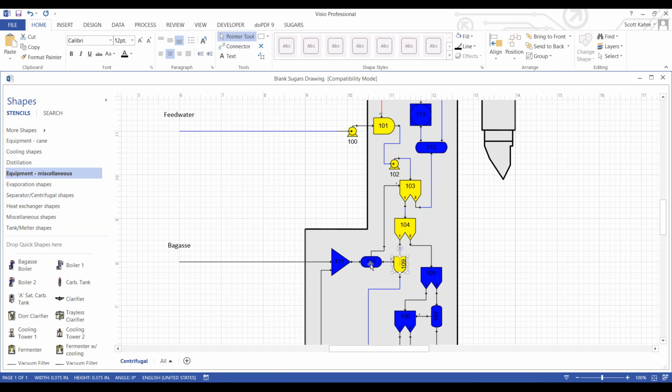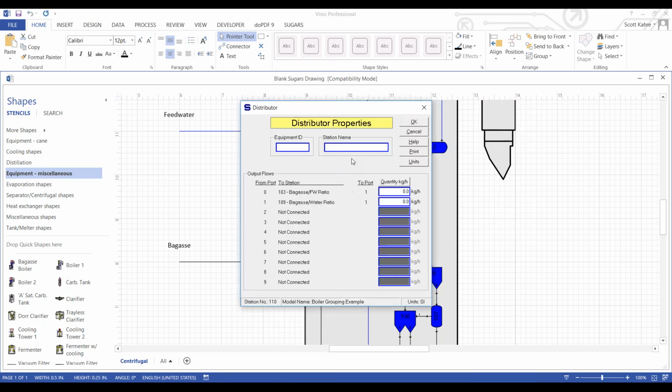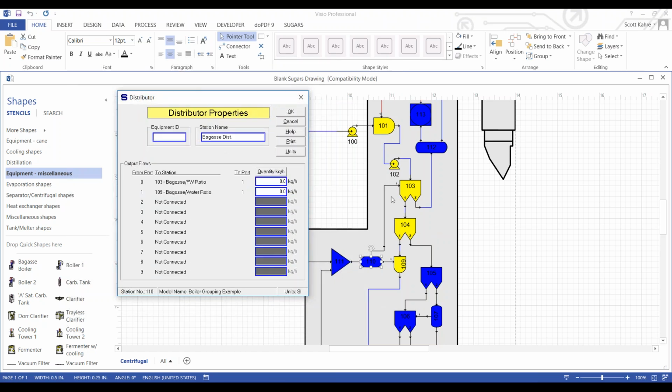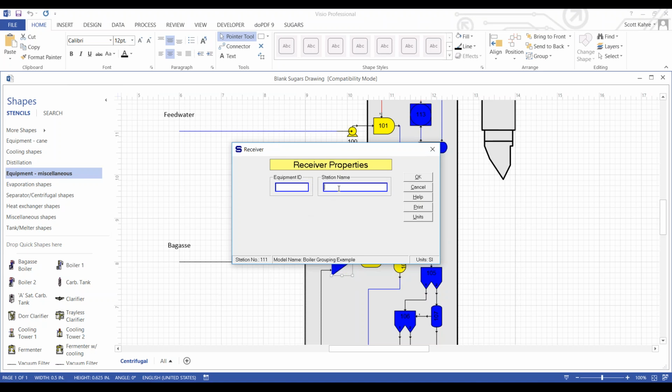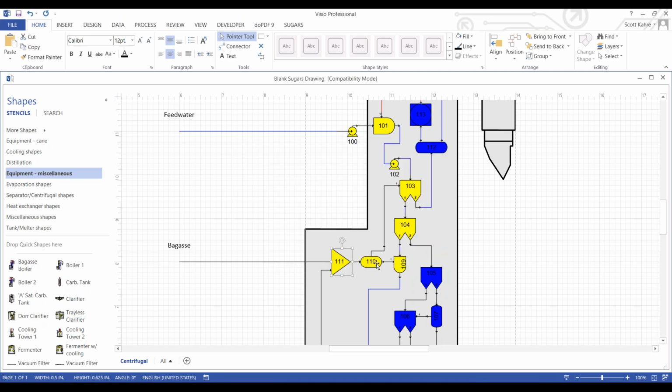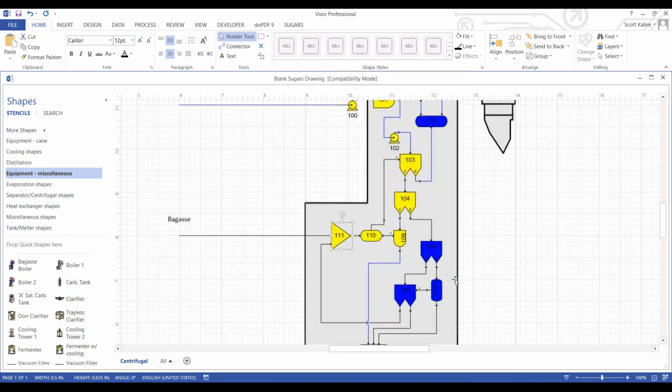Quickly, while we're here, I'm going to go ahead and give these two stations names. This would be bagasse distributor. There aren't any settings that we need to set here because both of these flows will be required flows, so we don't need to set any quantities, leave them 0. And this one, being a receiver, doesn't have anything other than the name. The gas receiver. Okay, so all we had to do for those two was give them names. I just wanted to do that while we were close.